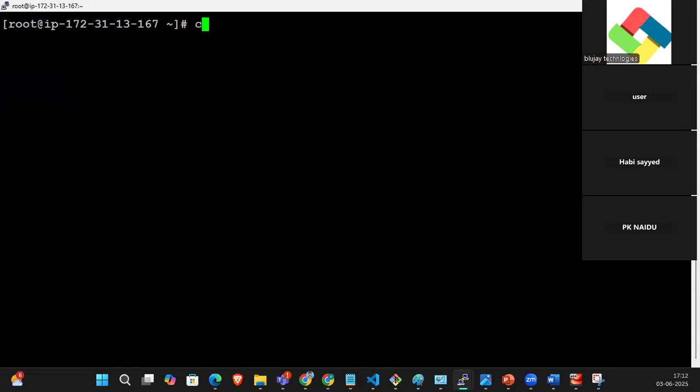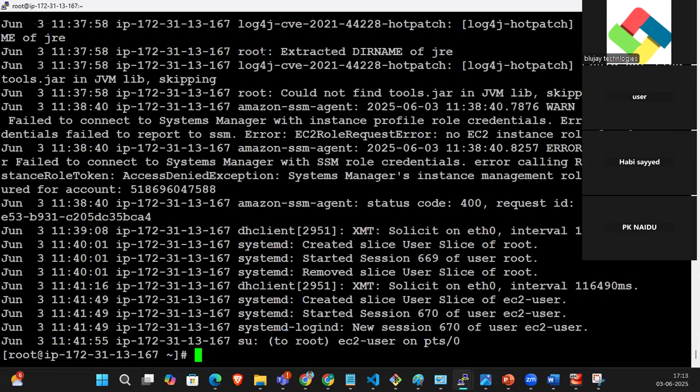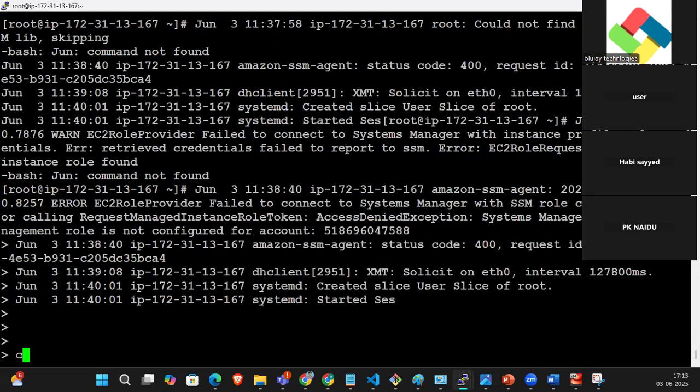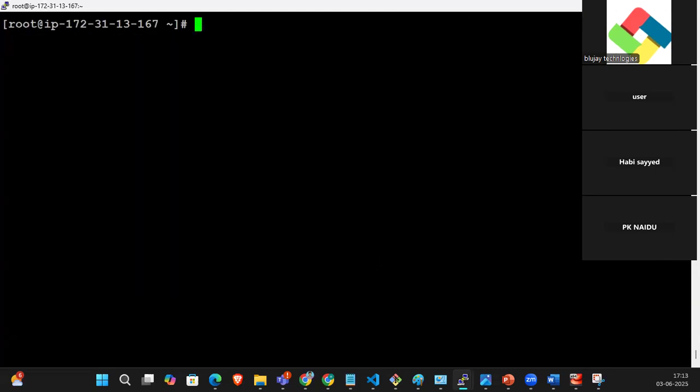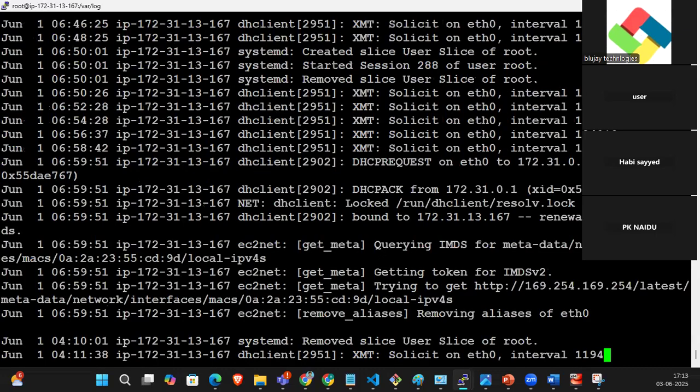An absolute path is the full path of the file: even if you are in the root directory, you can read that file by giving the full path. Cat is nothing but reading the file. Now if you cd to /var/log, this is the relative path. Here there is messages, and messages is a file.